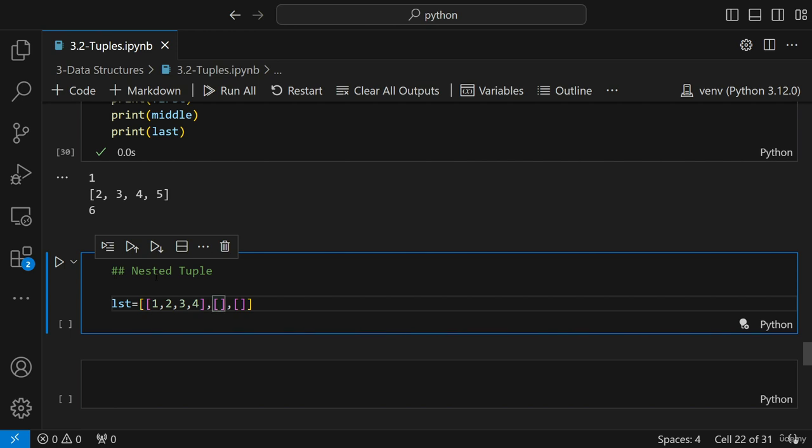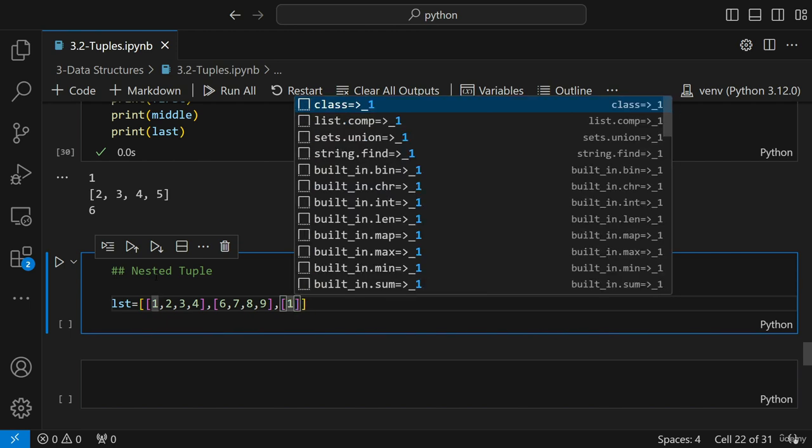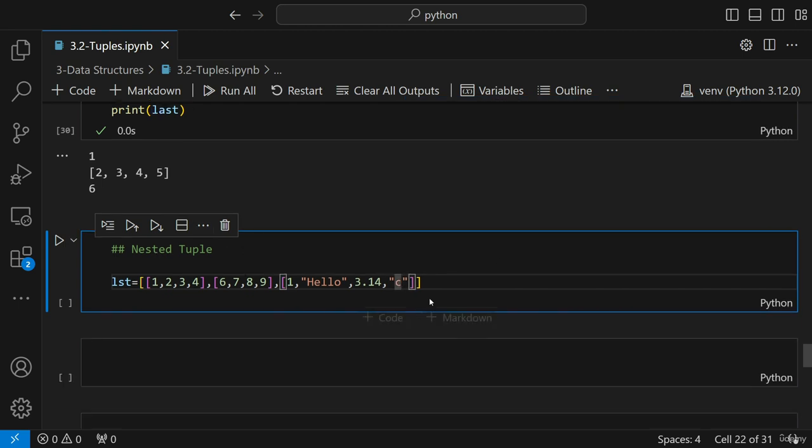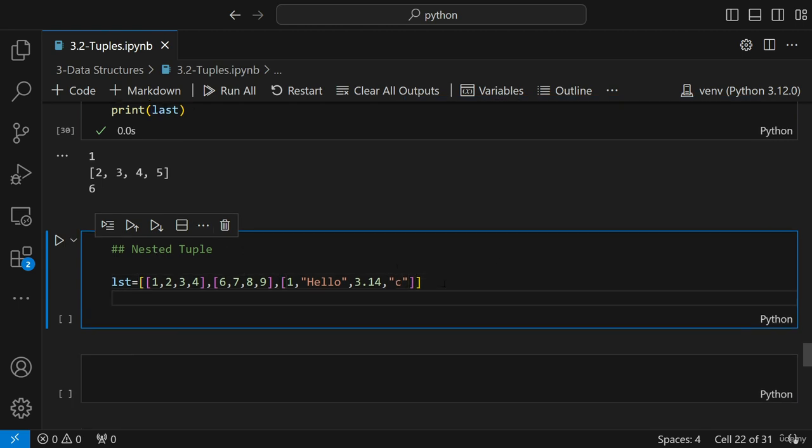Here I have 6, 7, 8, 9, and let's say I have 1, hello, 3.14, C. Now, this is what? This is a list inside a list. So here is an example of a nested list.